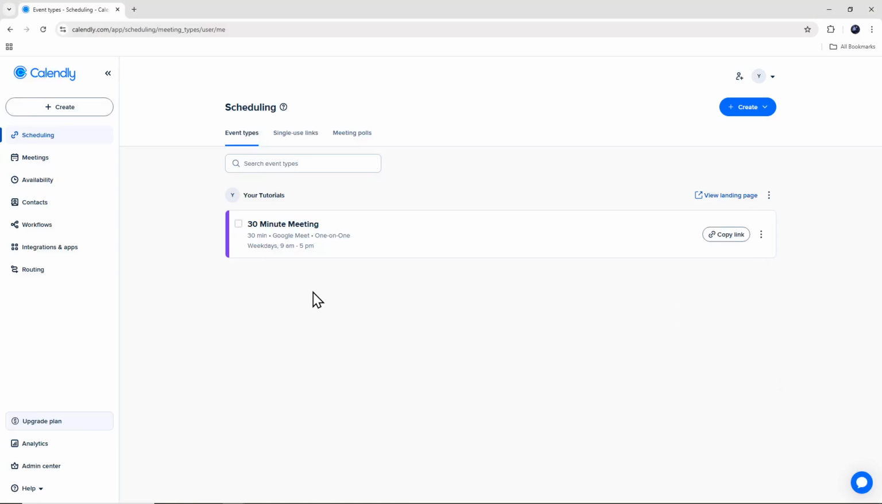In this tutorial, I'll show you how to sync Google Calendar with Calendly. By the end, your Google Calendar will be connected to Calendly, so your availability updates automatically and new bookings appear on your calendar without manual updates.